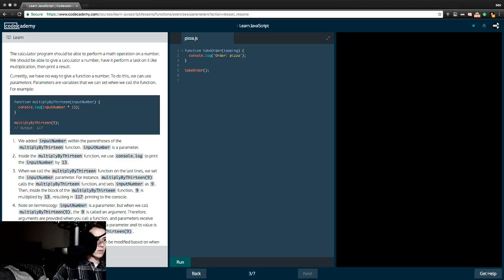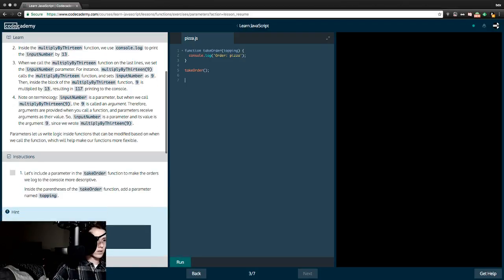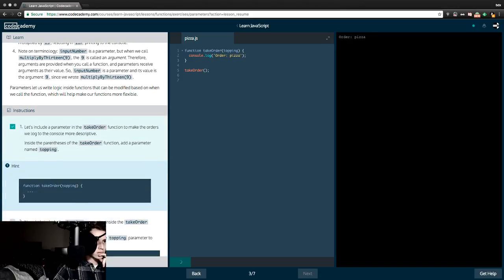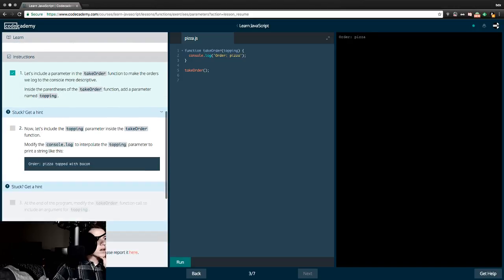takeOrder, topping. We're gonna run it. We're gonna see if that's what they wanted. Green checkbox, fingers crossed. Hell yeah. Okay, we're good. 2. Now let's include the topping parameter inside the takeOrder function. Modify the console.log to interpolate the topping parameter to print a string like this: Order pizza topped with bacon.